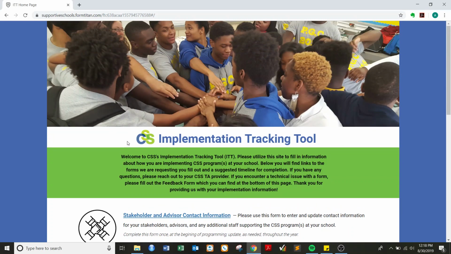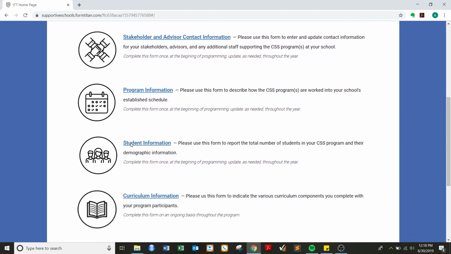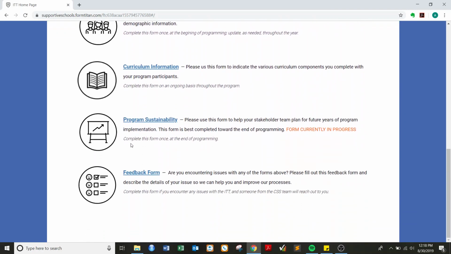Looking at this page, we see that there are 5 forms and also a link to a feedback form here at the bottom. Should you encounter any technical difficulties while filling out the ITT, please let us know via this feedback form link. We will get back to you as soon as possible. Also note that the second to last form link is still in progress. We will not worry about going through this form at this time.